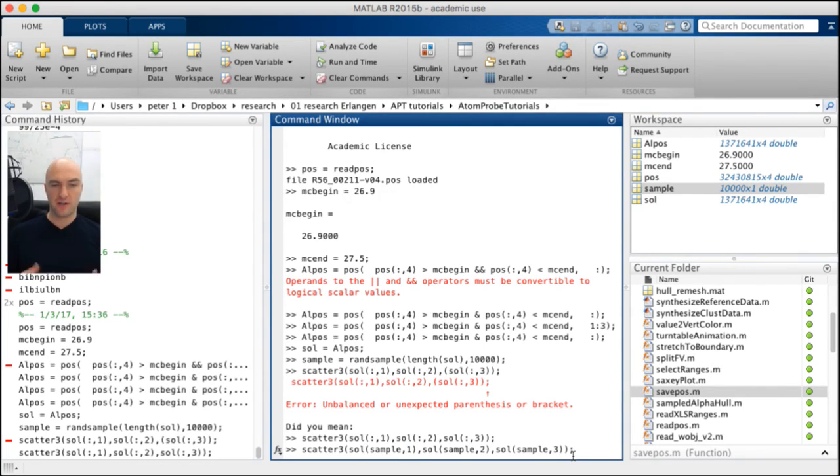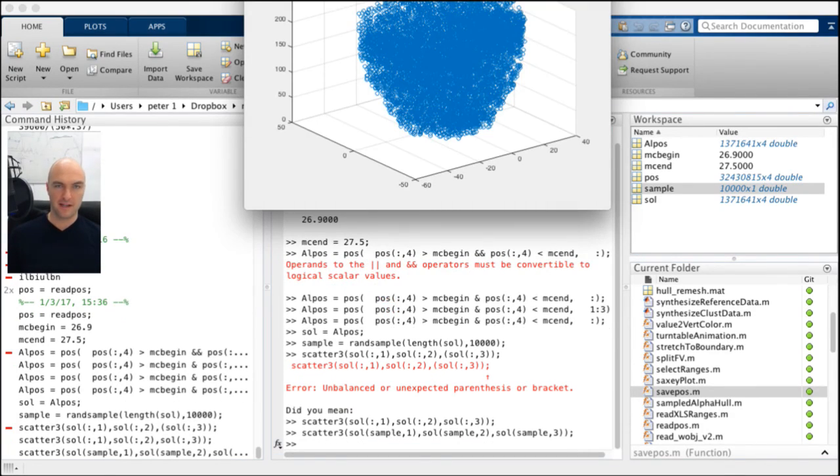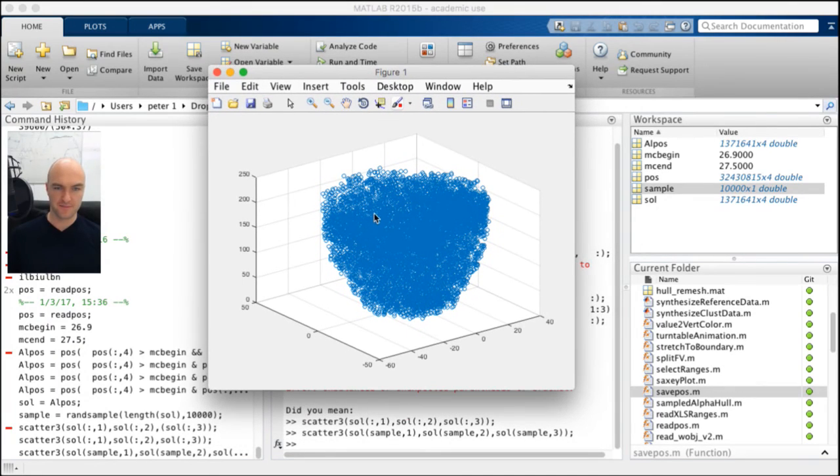Now, if you change the solute, so if your solute matrix, the number of solute atoms changes, of course you need to recalculate the sample, because otherwise it might contain indices that are higher than the number of atoms you have in that variable. Anyway, now that's a whole lot quicker.